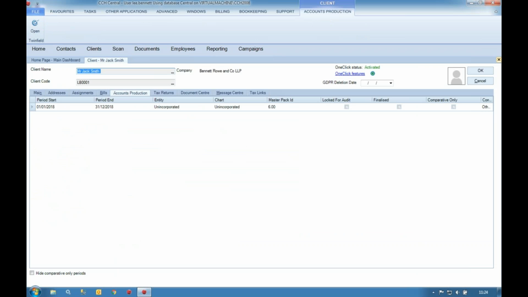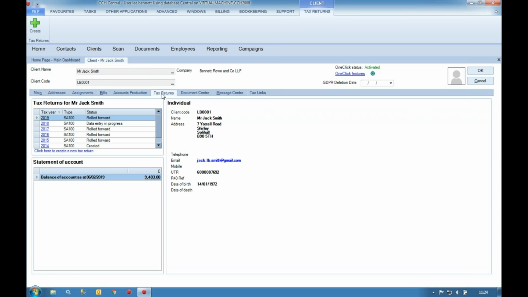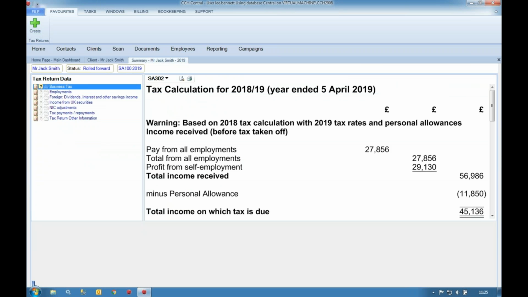Now, as I said, once you've got the data in accounts production, we can take that one step further. We can actually start to process that within the tax return. So I'm just going to go to my tax returns tab. I'm actually going to go into 2019 now. I know obviously we haven't got there yet, but the transactions that we've processed are for the year end to December 2018, so they would fall into next year's tax return. So I am just going to show you this 2019.